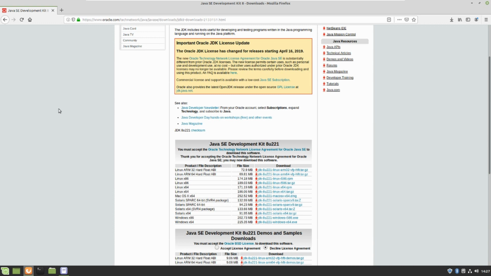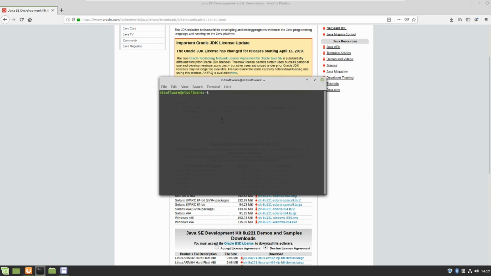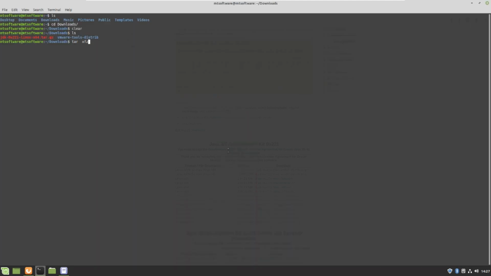Let's open a terminal. And let's go inside the Downloads folder. And this is the file which we will extract. So we will extract with tar xfz, so sudo, the name of the file, JDK, and enter the repository /opt/, and enter. And waiting for the extraction.